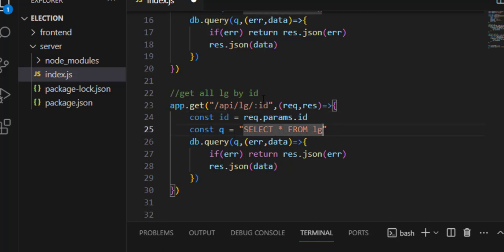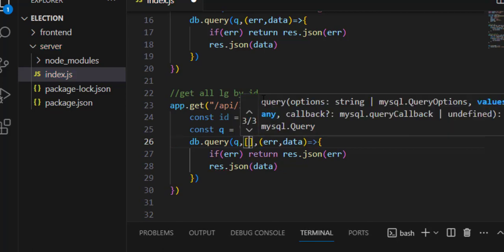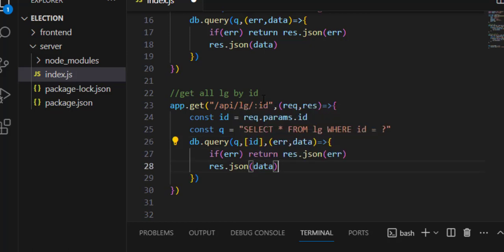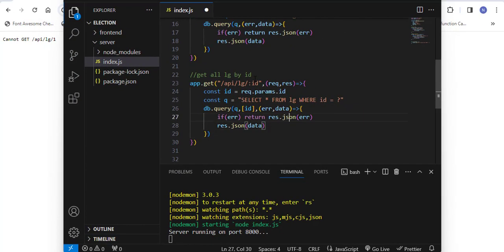Now I will add something to this query. I will say where id is equals to a question mark. This question mark can represent anything. Then inside this query execution, I will have to supply an array, and inside the array I will pass that ID. So this is all that is required for that to work. Let me go ahead and save, and then come to the endpoint and refresh.